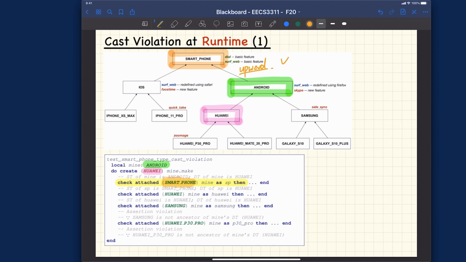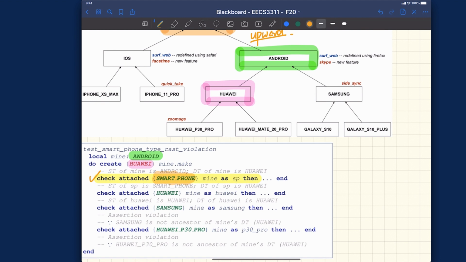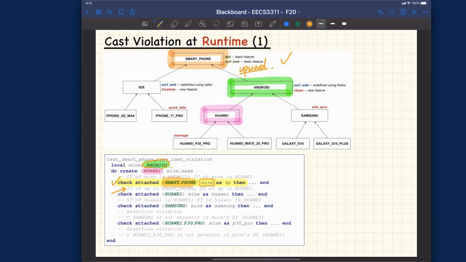Okay, so this will be okay. It's a check. Okay, so this one's fine. It's just like a review from the previous example. And then you can also see over here about the static type and dynamic type, how it's going to change. And notice that for mine, we never change its static type. It always remains to be Android. All right, so that's the first example.